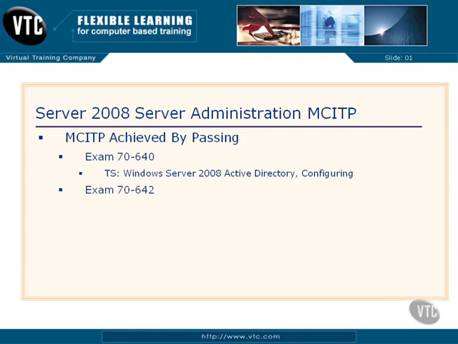Next, you will want to go study for exam 70-642. The title of that one is Windows Server 2008 Network Infrastructure Configuring. That has to do with the network, name resolution, all the technologies, TCP/IP, and so forth. Notice again, this is a TS level, or Technology Specialist. Once you pass that one, if you have already passed the first one, nothing really happens as far as your certification. You now hold the MCTS in 2 separate areas, Active Directory and Network Infrastructure, and you can list those on your resume.